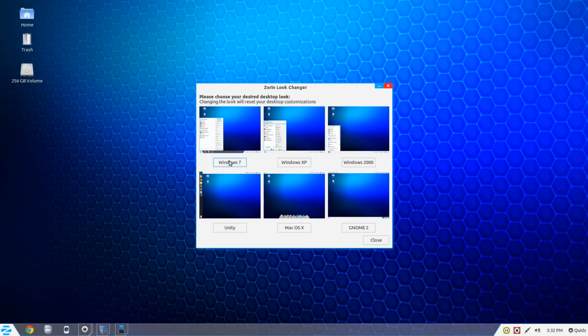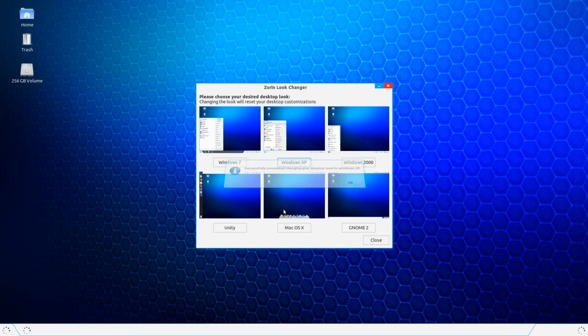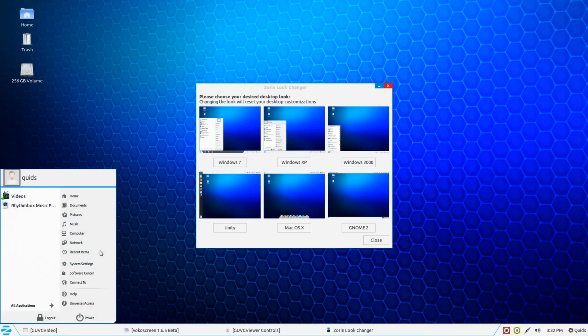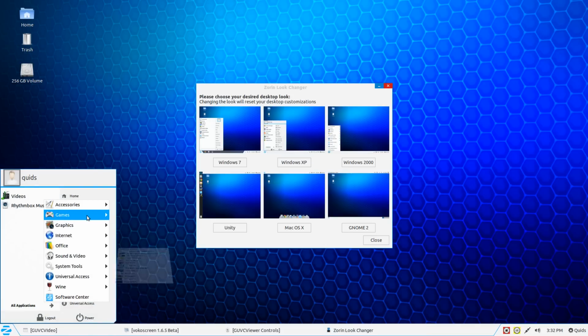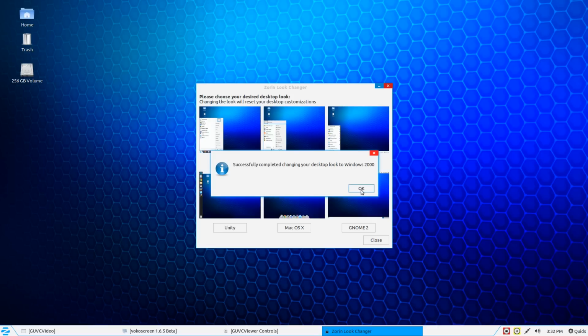Now with the Zorin OS 7 Ultimate, you get 6 different styles of desktops. The desktop I have here is the Windows 7, you can see with the Windows 7 style menu. Now you can switch to Windows XP mode, where the previously open applications have a different view. But the menu looks fairly like the Windows XP menu. Windows 2000 style.